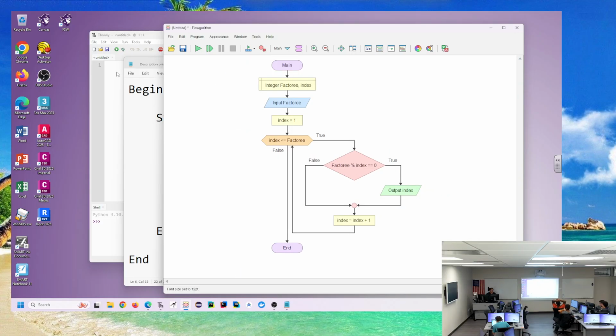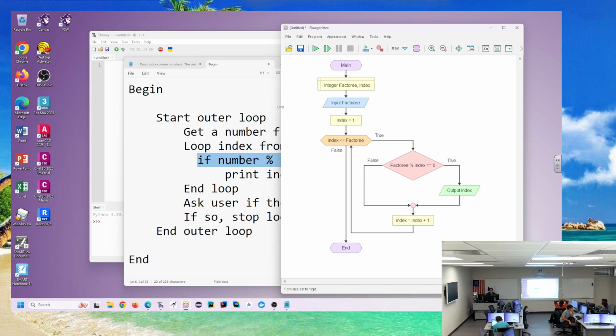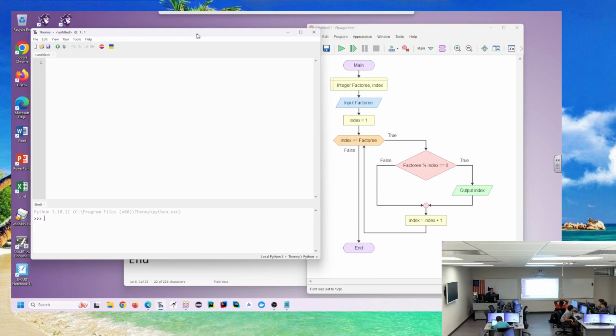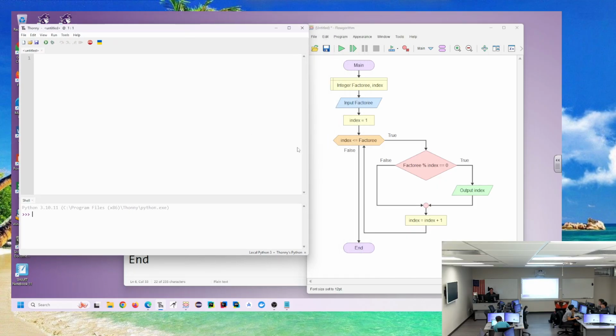So now let's go do the Python. I think the worst is the flowchart. Yeah, it can be finicky.